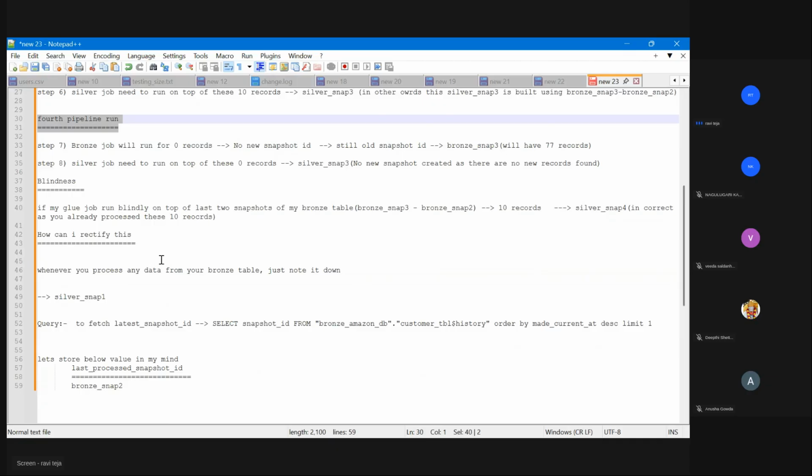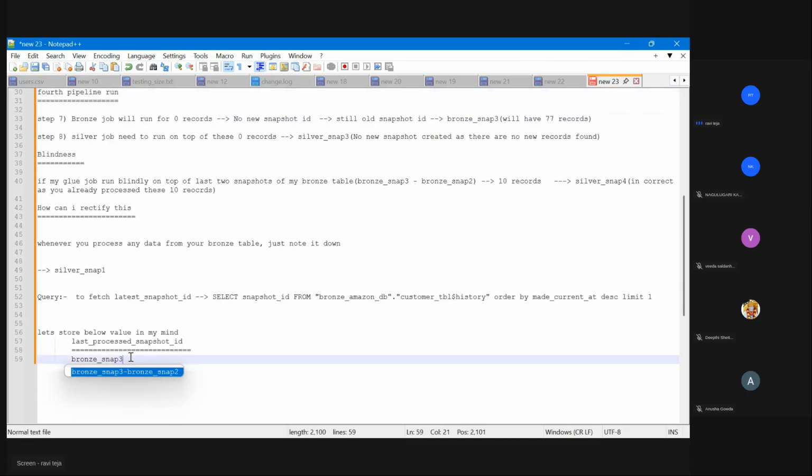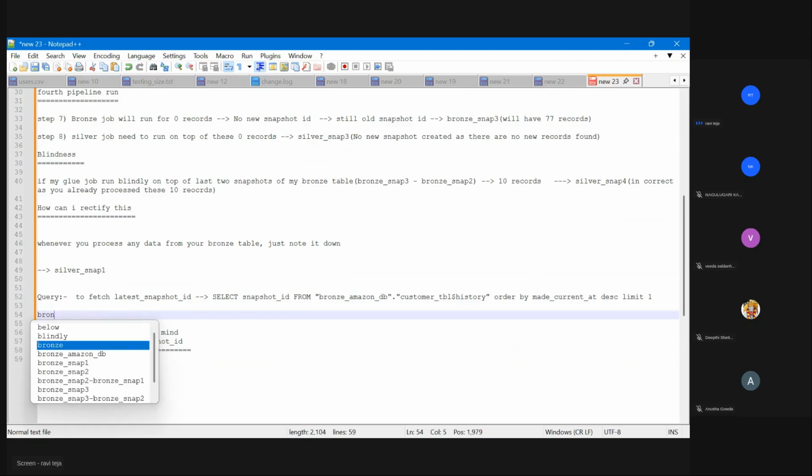Okay, so now we will update bronze snapshot 3. Now my bronze job ran and will run for 0 records. That means no new snapshot ID is created. It's still bronze snapshot 3. Now I will go and get the last processed snapshot ID from my mind. In my mind, I stored that it's bronze snapshot 3. Fine. Now in the job, with the help of this query to fetch the latest snapshot ID, I will query it, and I will still find bronze snap 3.